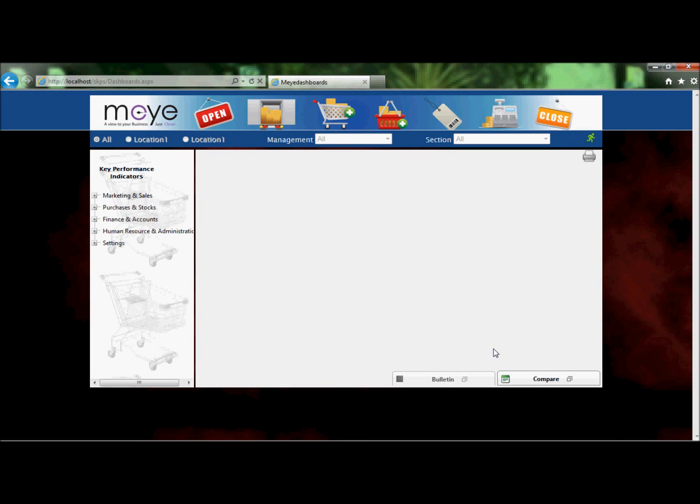Yep, now that you are in the Meye home screen, let us spend some time here in the screen. The top band out here is called the dimension band. If you have multiple locations or different owners or different sections or strategic business units, it can be set in this band. By just toggling in the options here, one can view the information in line with any of the options. Okay, now that you understand the dimension band, let's get to the KPI frame on the left hand side of the screen.